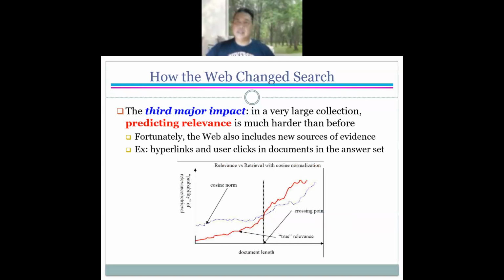The third major impact is due to the fact that we have a large amount of information. For that reason, we can perform prediction. For example, relevance versus retrieval with cosine normalization says that the document length matters: when you have a longer document, you will have a higher degree of relevancy.